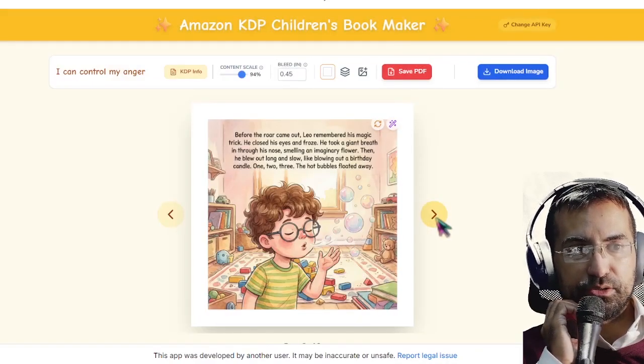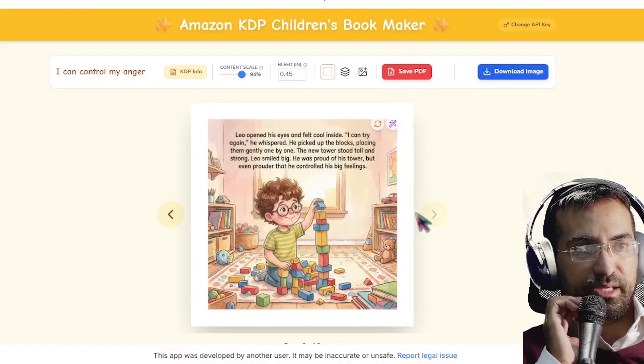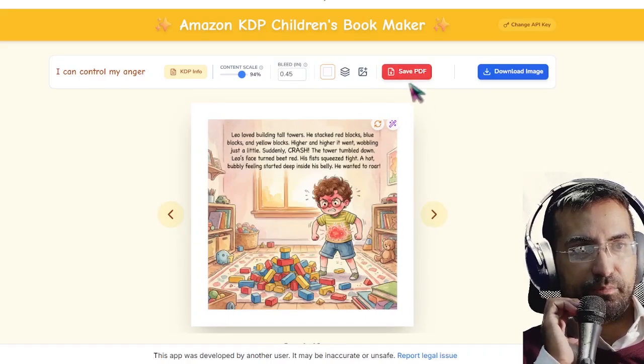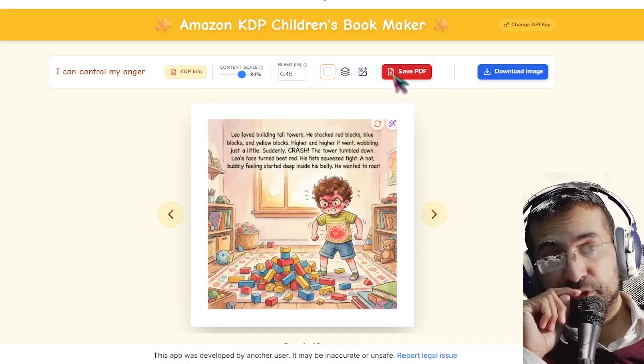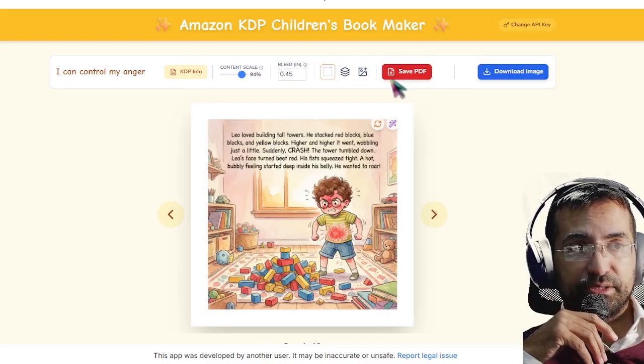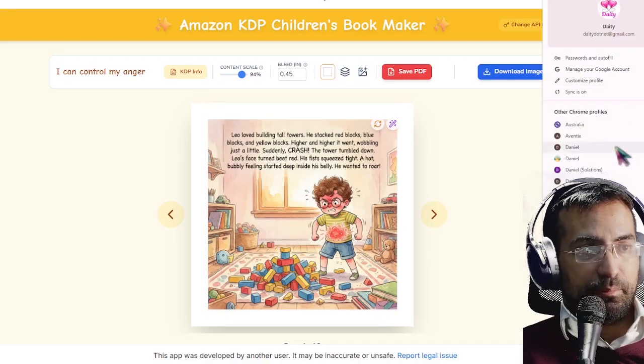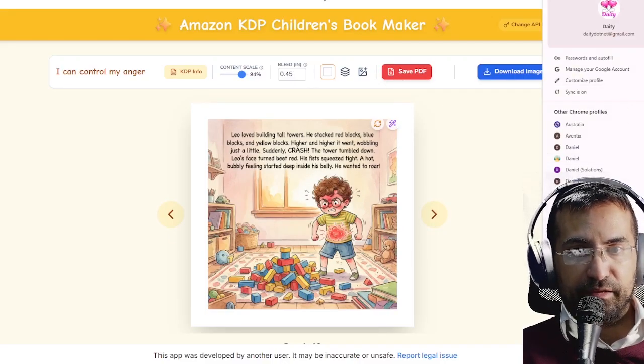Then you can go on to the book, the actual book, and have a look. Just make sure everything's okay. And that's it. Once you see everything's perfect, you can just save PDF. And that's it. You can actually upload this file to KDP. Let's go to KDP and see how that's done in real life.